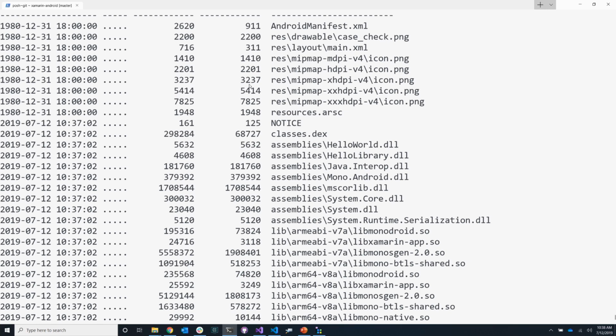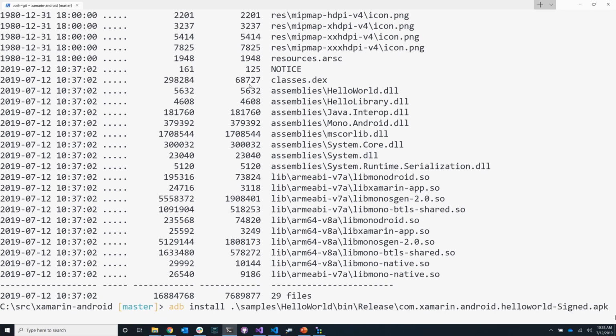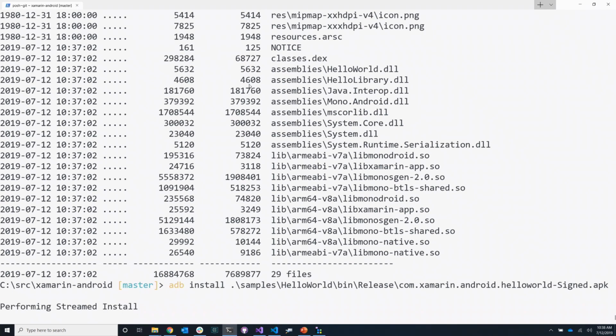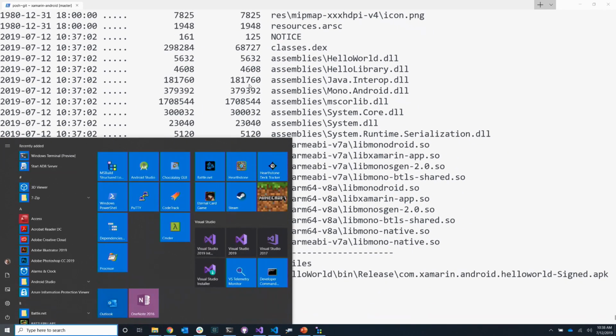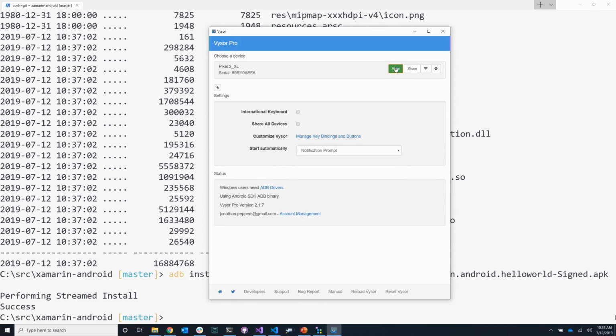So let's do something. Let's install it, right? Has anyone ever used ADB before to do things? Yeah. So if you've ever used ADB, it's not that tough. For example, the command is ADB install, right? And I'm going to install the signed one, or it wouldn't work. I have a device here, and I'm going to use a tool called Visor to show my screen here. Hopefully this works out.